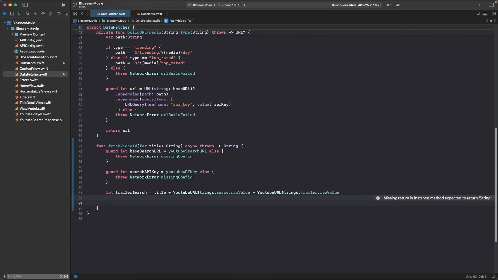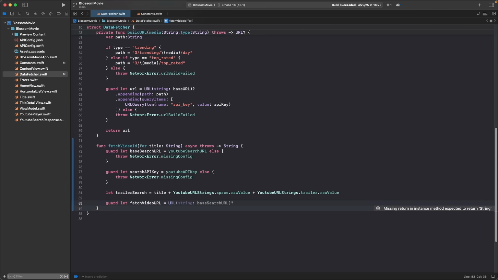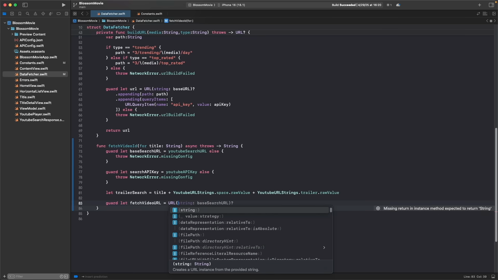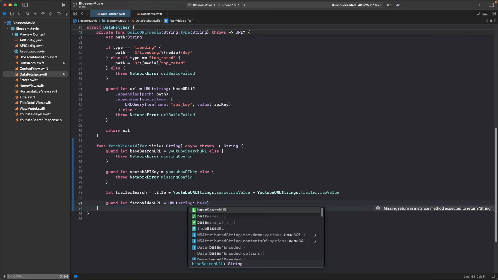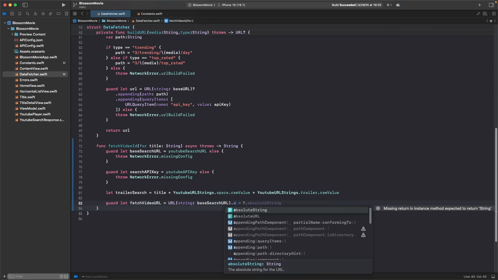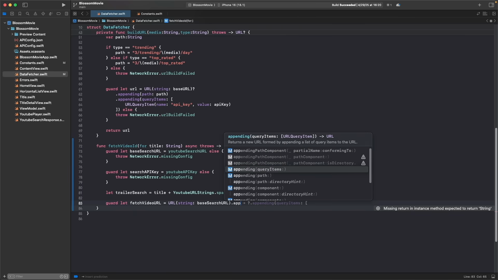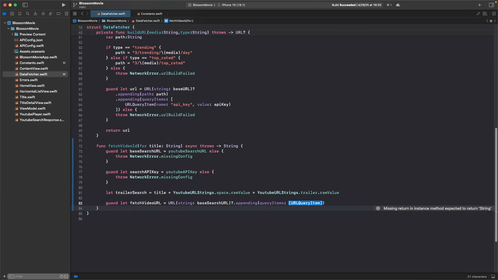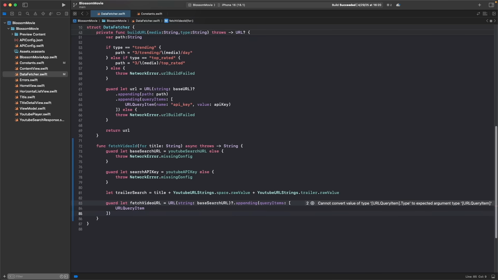Make some space. Time to finally build our URL. guard let fetchVideoURL = URL(string: baseSearchURL).appending(queryItems: URLQueryItems). Press enter. After the first bracket, press enter. Press enter again after the closing bracket. This spaces it out, making it easier to read.